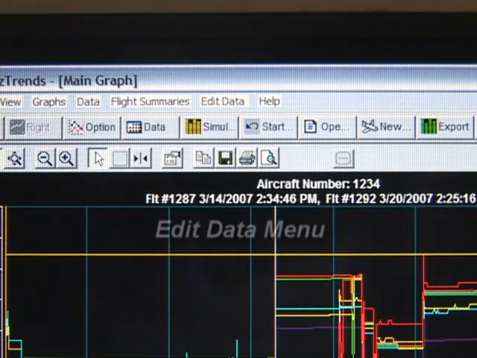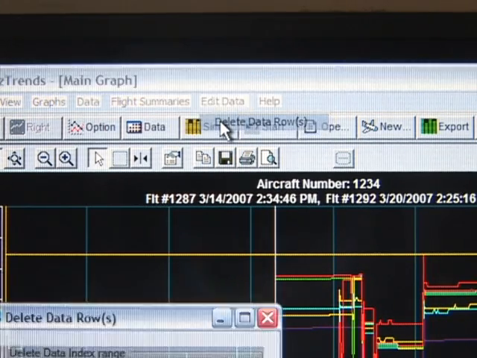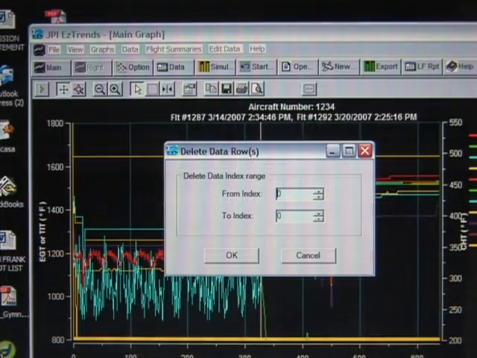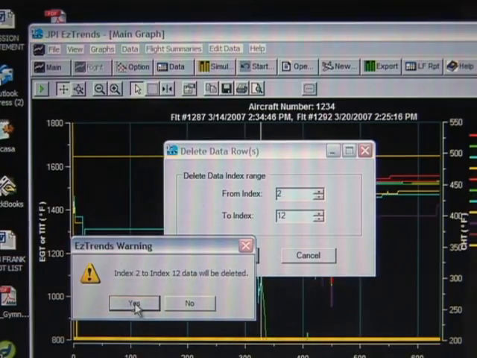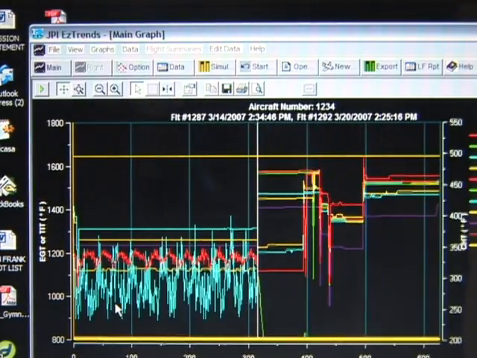The Edit Data menu. This lets you delete a data range from multiple flights' displayed data. This does not affect the original data files. This feature lets you, for example, eliminate landing and takeoff data on 2 adjacently plotted flights, so that you can compare only the cruise data.